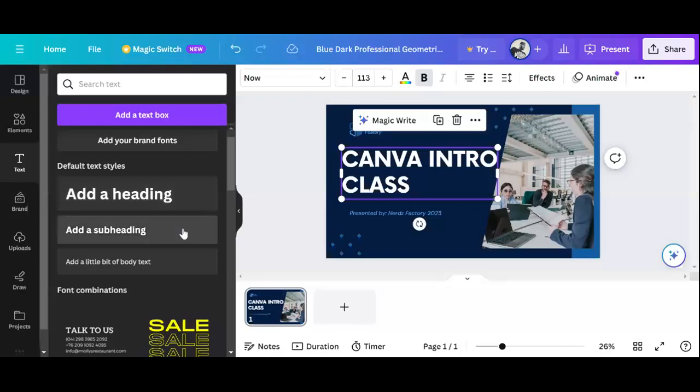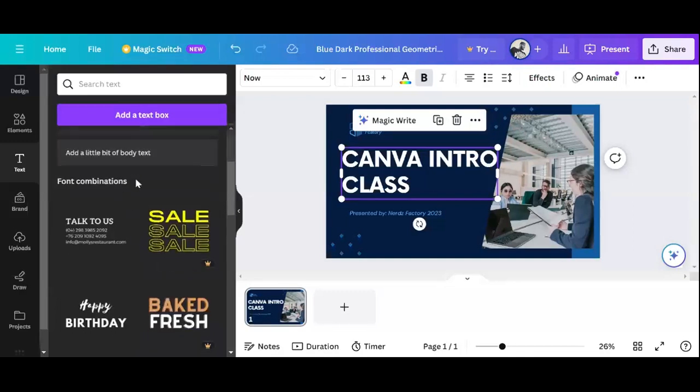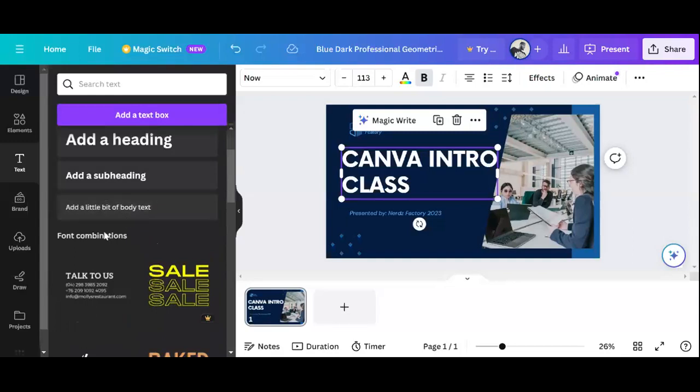Then subheading. Subheading is usually smaller than the heading. Then body of the text is small. Heading big, very big. Subheading big, but not as big as the heading. Then body of the text is small. Do you understand? So that is that. Then let's click on font combination. Let's see what it does.